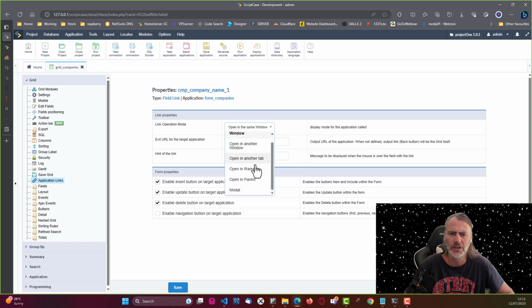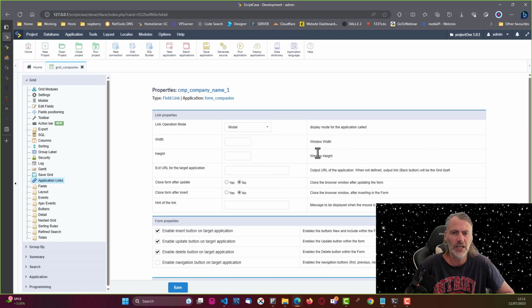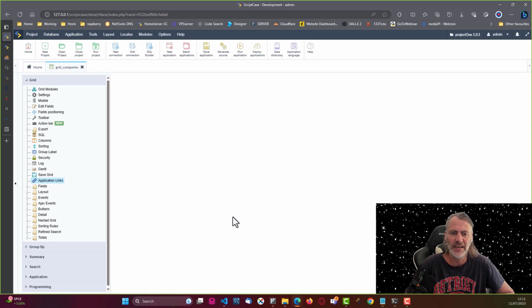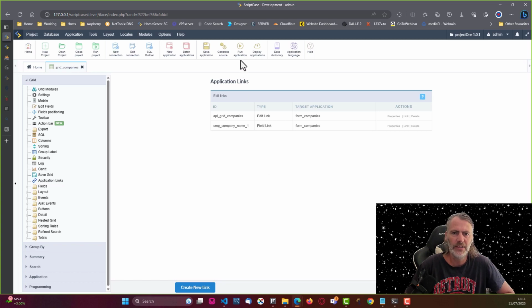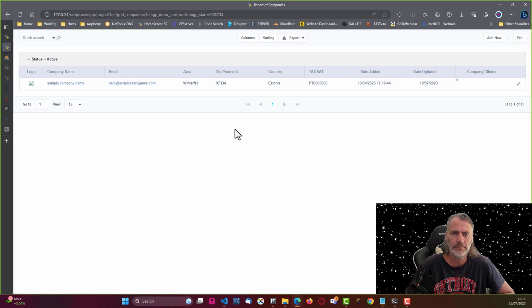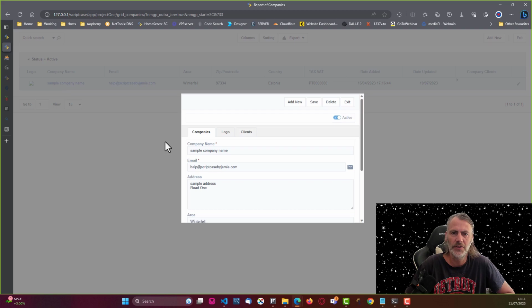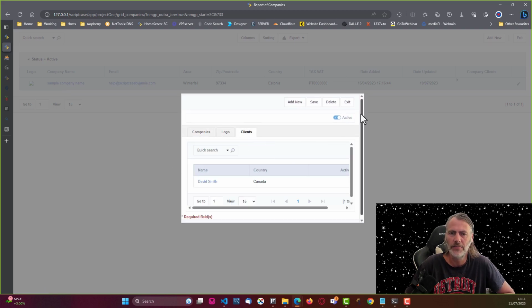in a modal window, in an iframe, in a tab, open at parent. The choice is really yours, and some of these options really give you a completely different view on how your applications function and look, and it's really cool. So in this case, I will just go ahead with modal, and of course we can adjust that at any time, and then I'll save that. And if I go run now, here, when I click on the company name, that will open up inside of a modal window.